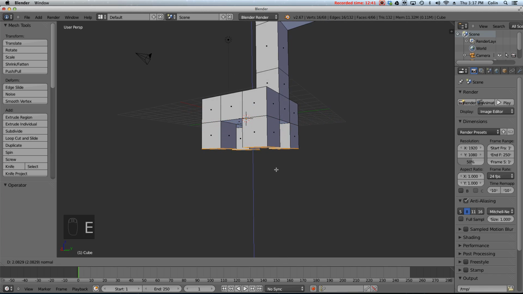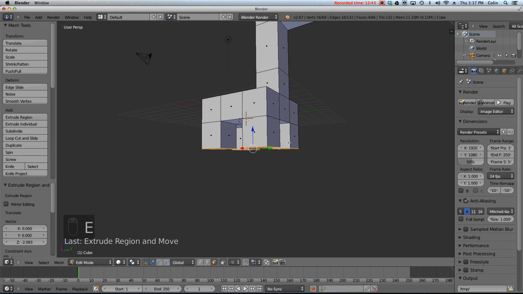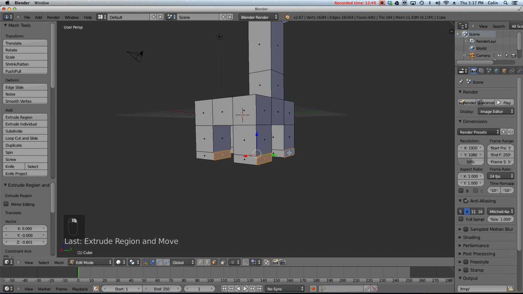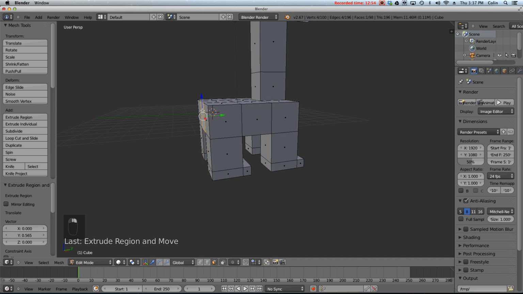So I'll press E, move these down. We want some feet as well, so I'll extrude a little bit more down. And now if I select these front faces, I can extrude out some little feet. And let's make a tail.